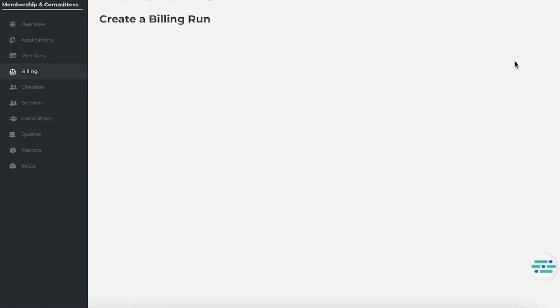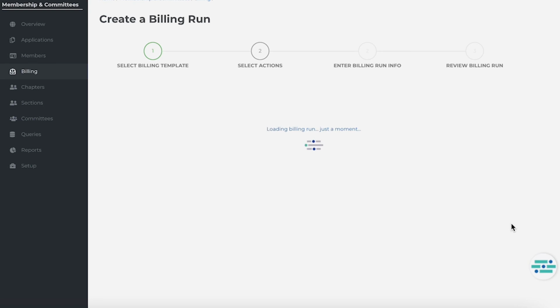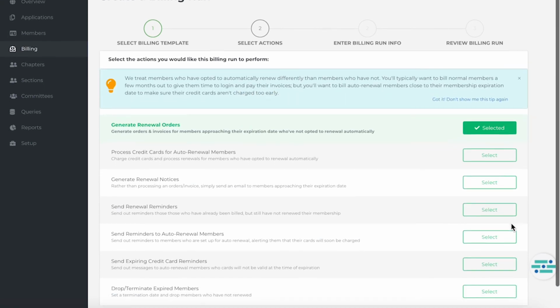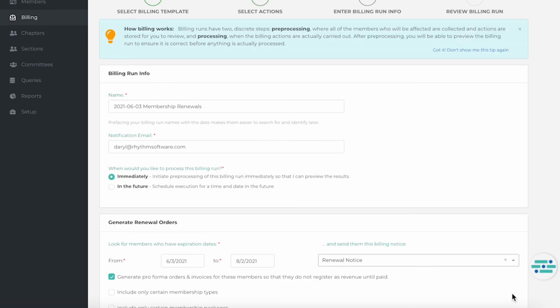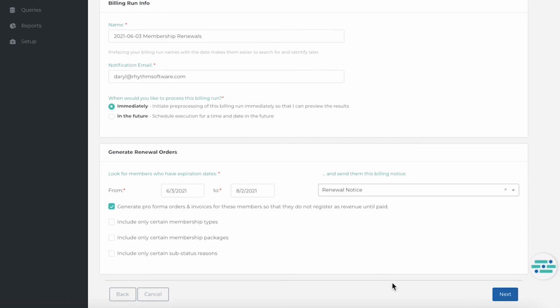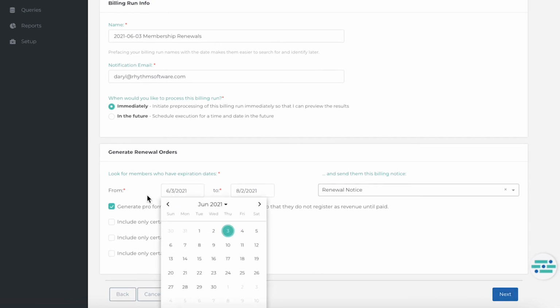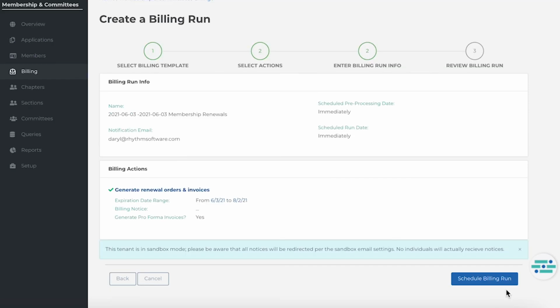To create a billing run, we can select an existing template or start from scratch. Let's say I'm doing my yearly membership renewals. I'll use the membership renewals template to start with. Rhythm will auto-populate specific information and actions based on the information specified in the template. Of course, we can easily change any of these settings if we need to. In addition, the system will predefine the date ranges based on the schedule we've set for the template we're using. Once I review the details, I'll click Schedule Billing Run.